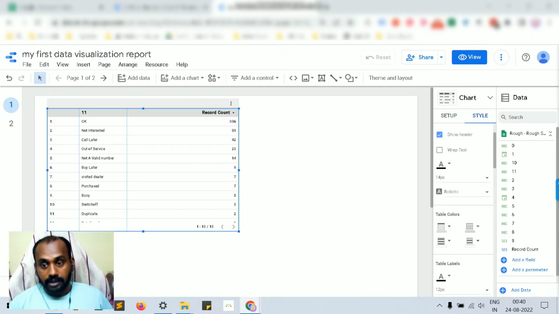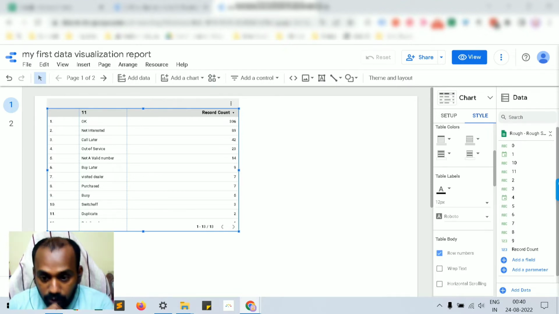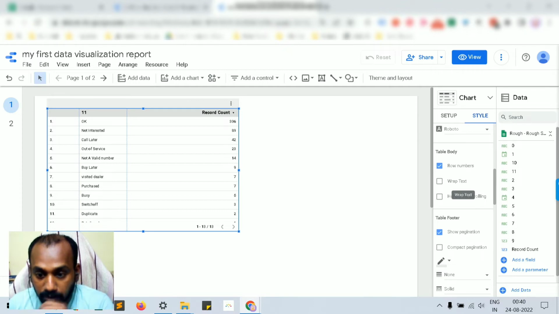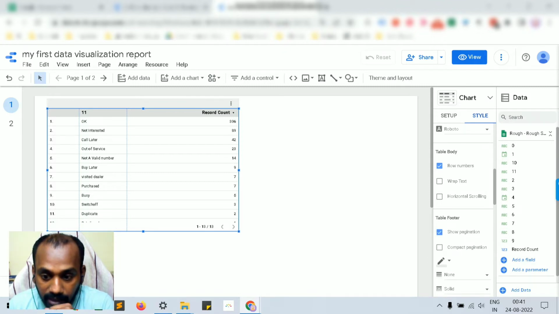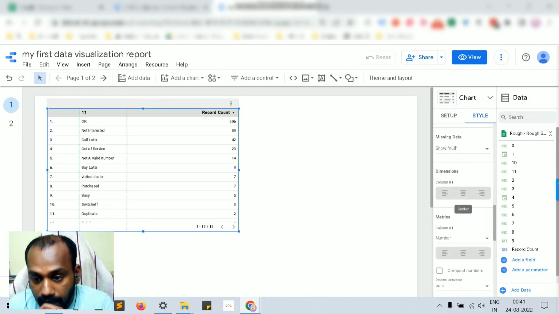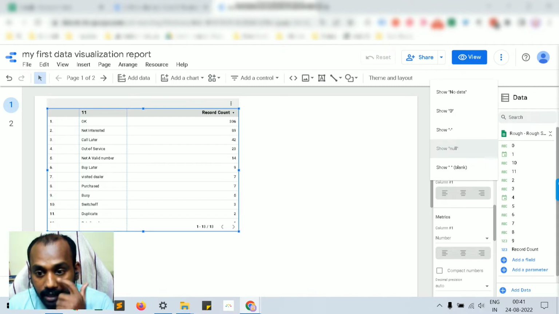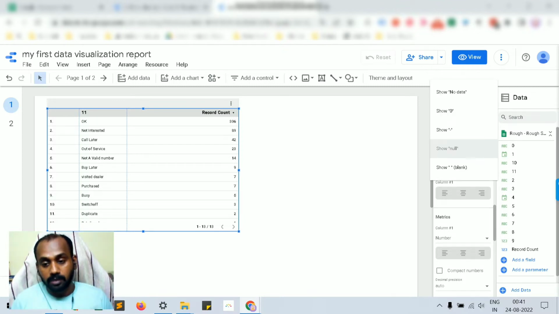All this data dashboard thing is for easier understanding of daily metrics and KPIs, right? So we have to focus more on the visual part also. Show pagination: if you allow it, it will show 1 to 18 or however many pages it might have, and if it doesn't, you can just keep it as it is. Then you can configure how you want to show missing values. You can show missing values as blank, as no data, or as zero. All those things can be configured.